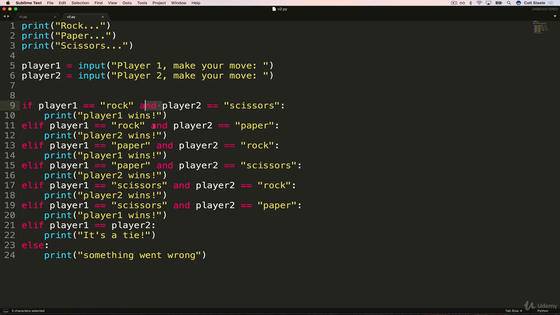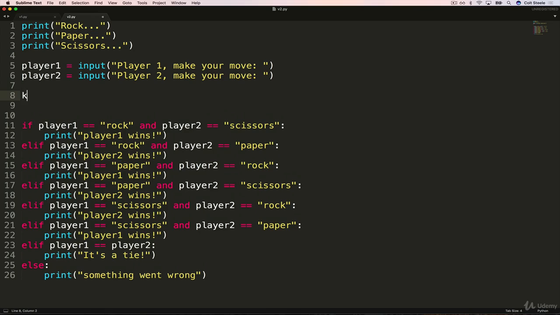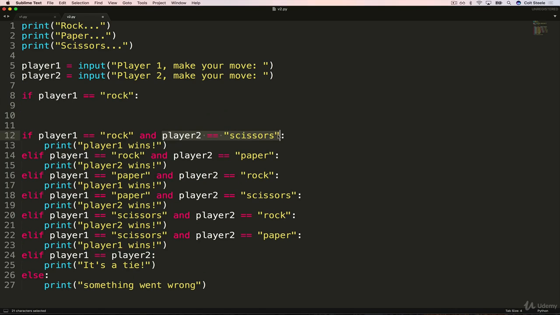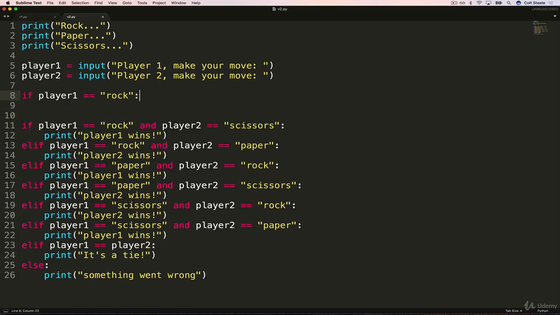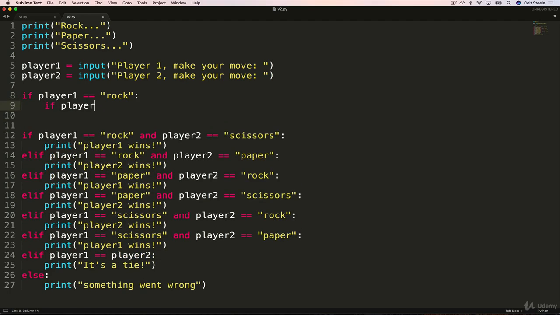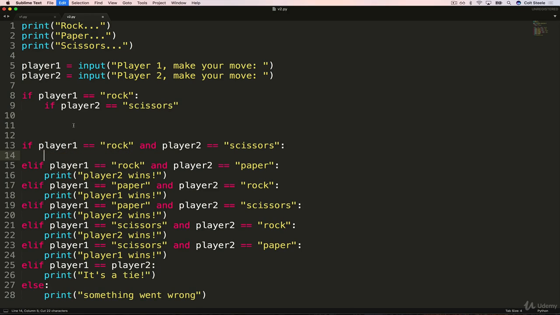I don't like having all these ands all over the place. So what I'm going to do instead is refactor things to look like this. If player1 equals rock, then inside we're going to nest the other player2 possibilities. Rather than linking them together with an and, I'm going to have if player1 equals rock, and then inside of there, if player2 equals, and we'll start off with scissors. And if that's the case, then we will print player1 wins.